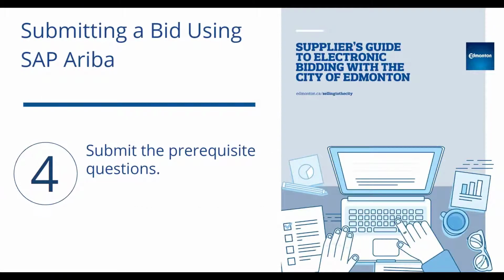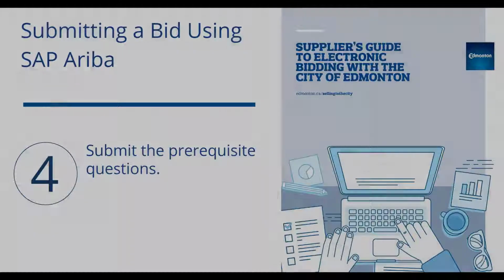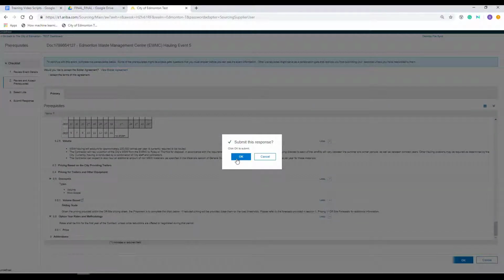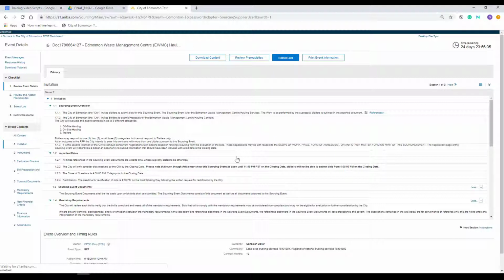The fourth step when submitting a bid on SAP Ariba is to submit the prerequisite questions. When the Submit Response window prompts you, select OK to submit the prerequisite questions and to be taken to the contents of the full event. Now that we have submitted the prerequisite questions, we can now see the contents of the full event.